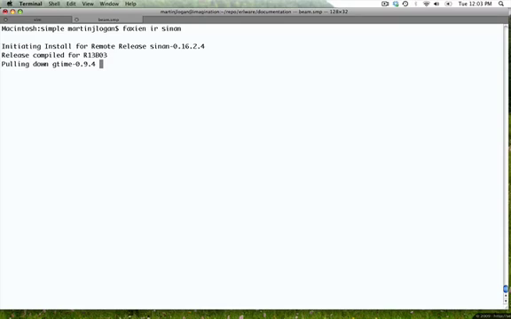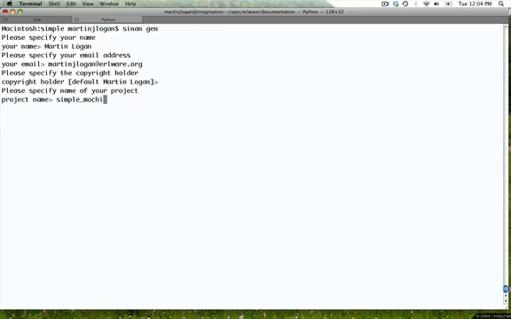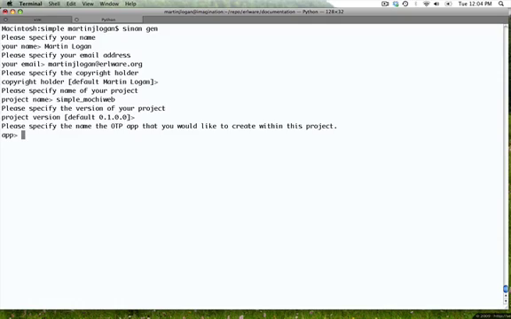Synon is what we're going to use to build and create OTP releases and applications, which in this case is essentially going to be our web server. Okay, with Synon installed, we're ready to get started. Synon gen creates a project for us. Specify my name, my email address, specify the project name, we'll call this Simple Mochiweb, and now let's specify an app to create within that project. We'll call it the Mochiweb app, and that's the only one we're going to create.